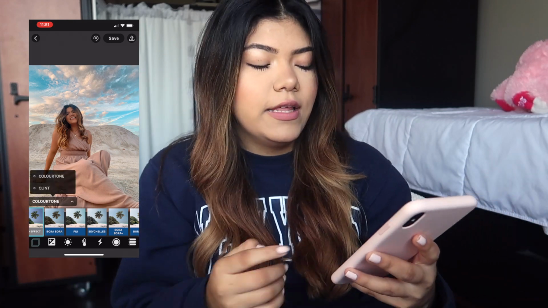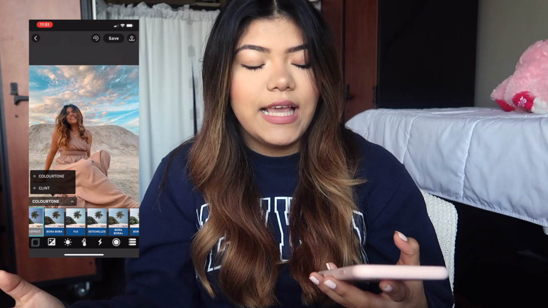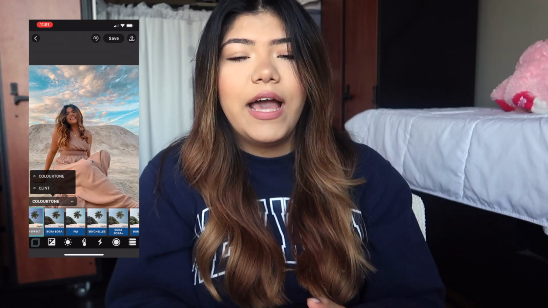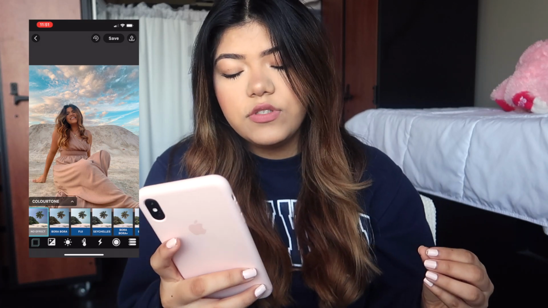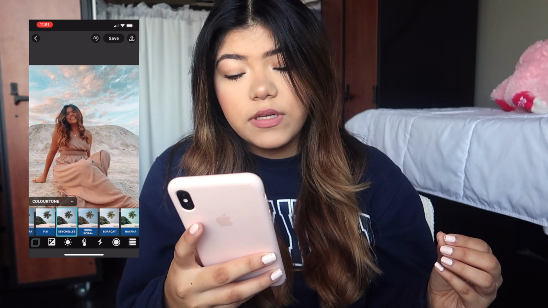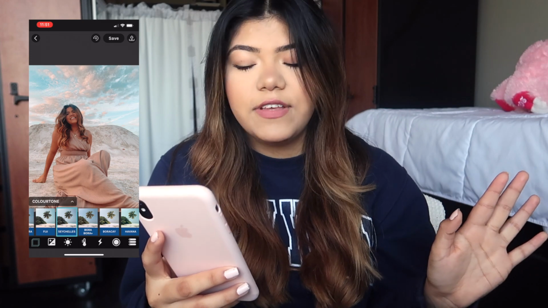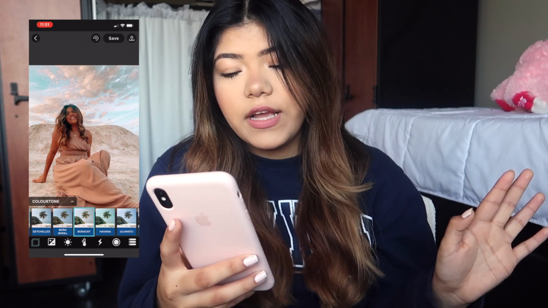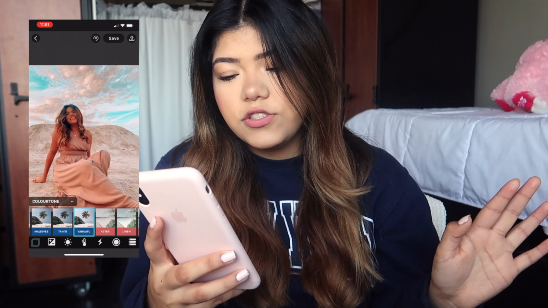So it's Colourtone and Clint. You can see right here, Clint is recently added. When people would ask me how I edited, I use Colourtone. So I use Bora Bora, Fiji, Bay Shells. Oh, that's really pretty, but I look really red, so we're gonna fix that. Bora Bora Plus, Bora K. I use Aster a lot.